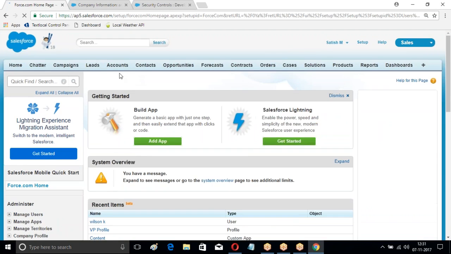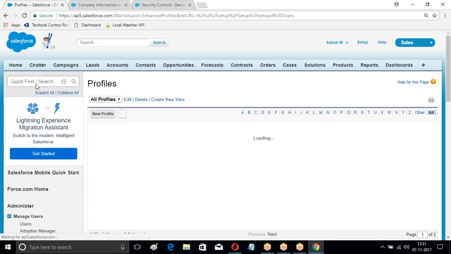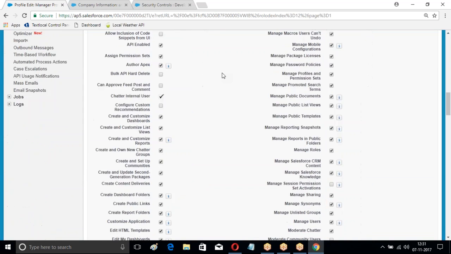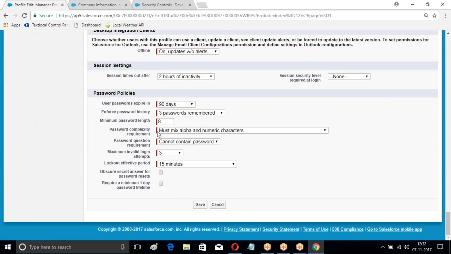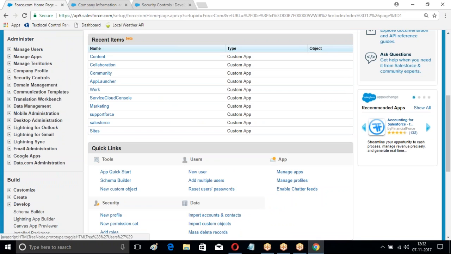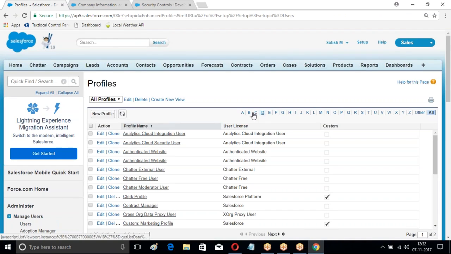setup, administer. What is the profile I gave to Wilson? The profile of Wilson is manager. Go to the manager profile. So for anyone who has the manager profile, for them I set the maximum invalid attempts. If it crosses 3, I ask you to lock the account for 15 minutes. So this is profile level. Setup, administer, manage users, profiles, manager profile.